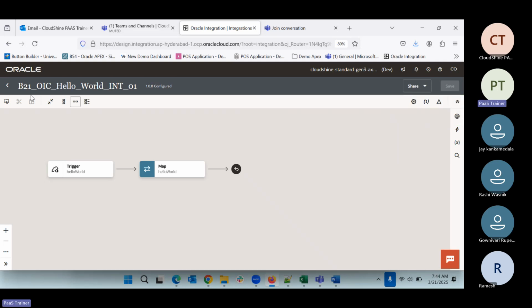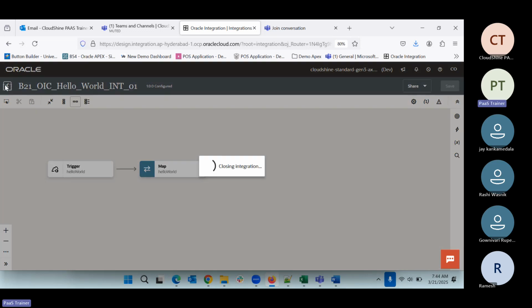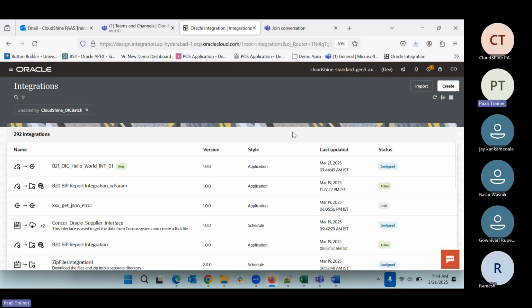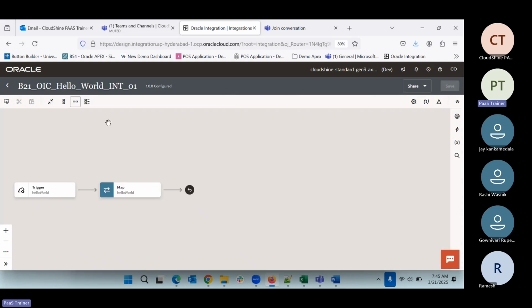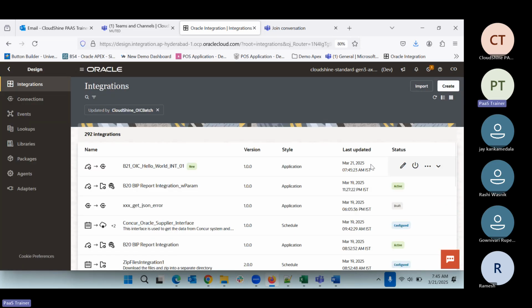Now we can go and test this out. We have just created the integration, but when we need to test it, we need to activate it. So how can we activate it? We have to come into this one, and once you click into it, two things will come: the edit option and this option. This is the activate option. If you want to make any code changes, you can go and make those changes.